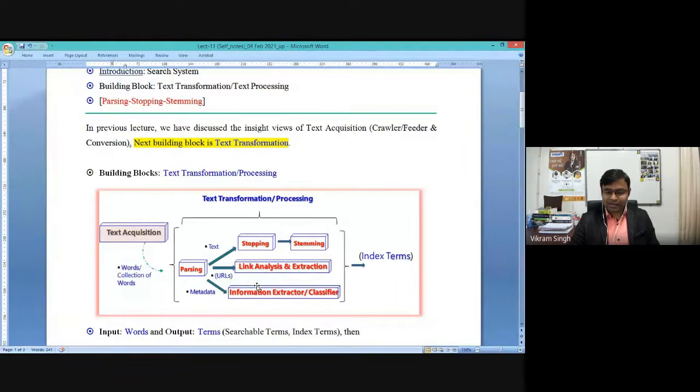And it is naturally the responsibility of the parser, because the parser is the processing block which can easily identify the nature of the content it is receiving from the text acquisition block. If you can recall, in the text acquisition block we have placed a component called conversion.